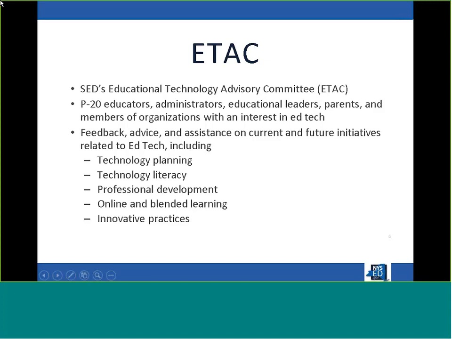ETAC, the Educational Technology Advisory Committee, if you're not familiar with it, is an organization that was created in the fall of 2017. The application process generated over 500 applicants from a variety of sources, as you can see: educators, administrators, leaders, parents, members of organizations with an interest in ed tech. And the organization provides feedback, advice, and assistance with our varying initiatives. And one of those, of course, is technology planning.